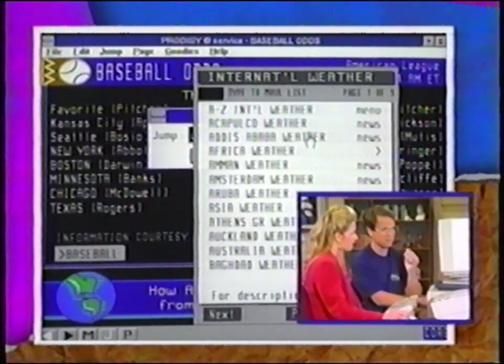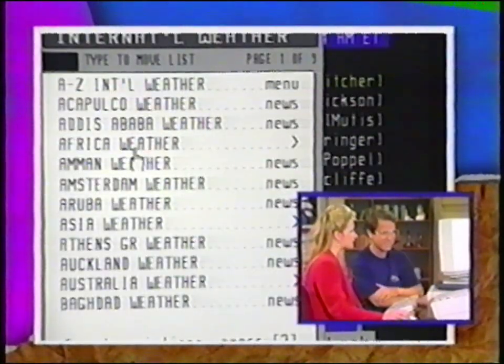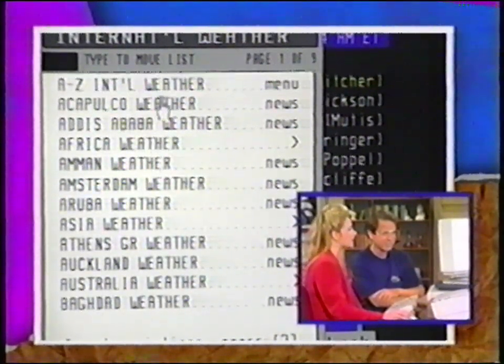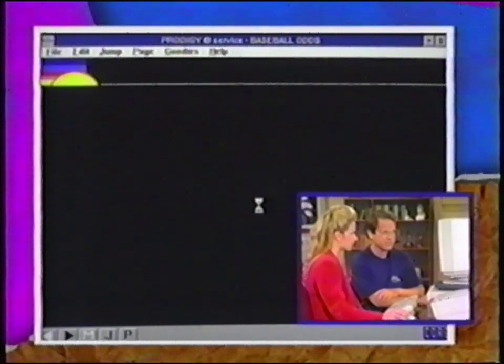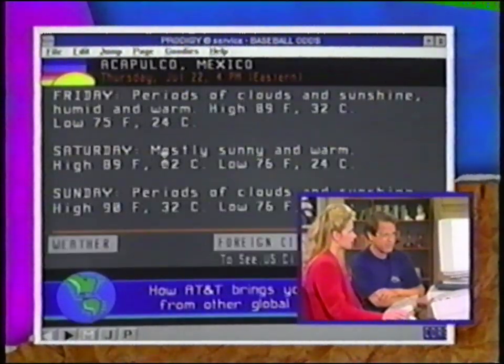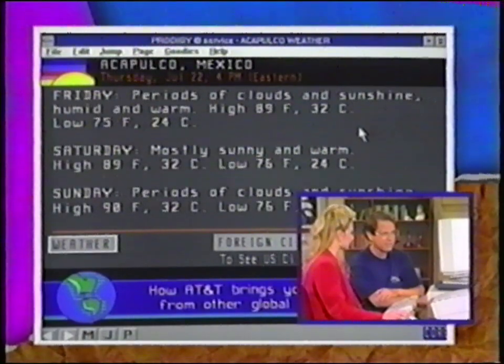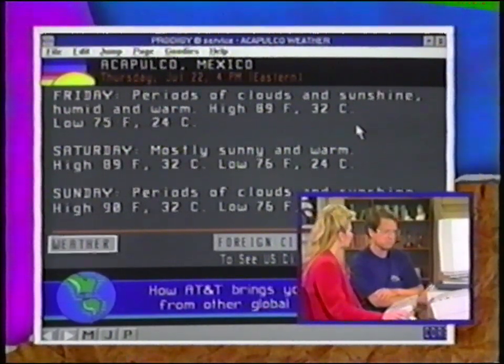Yeah, I was going to trip you up. It says Acapulco. Yeah, but look at the other place, Africa. But you want to see Acapulco, so okay. I'm going to point and click on Acapulco, just to show you what the weather's like there. Let's see. Okay, it's thinking. There it is, periods of clouds and sunshine. Wow.